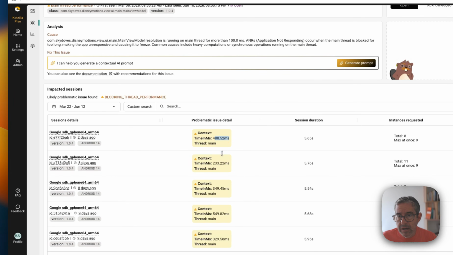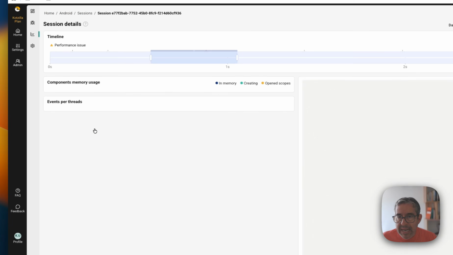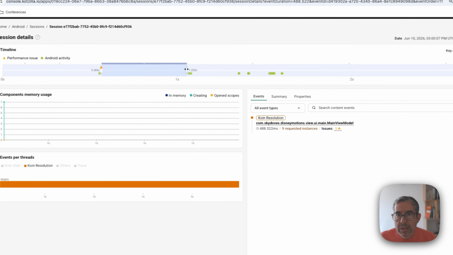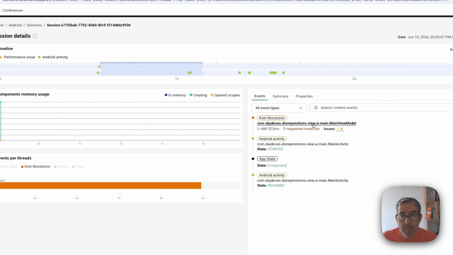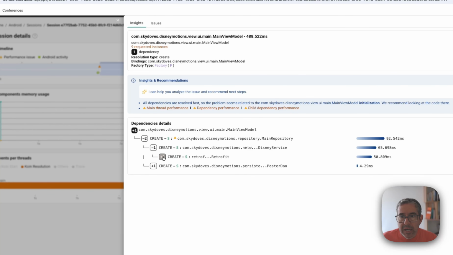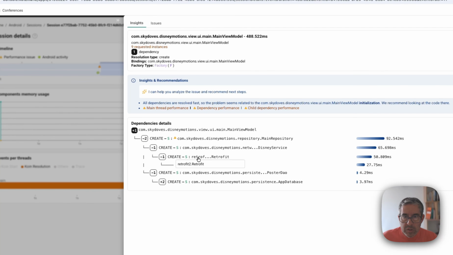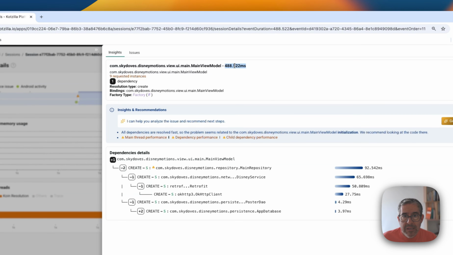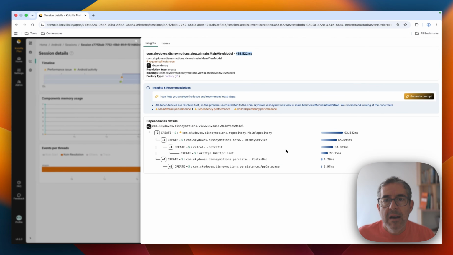You have here the different rendering times. I'm going to click on the last one, then go to the timeline view. In this view, you have all the interactions between the user and the application in one session. And it's already focused and rendered on the component that is making the whole screen slow. We can click there and go into more detail on the resolution chain for that particular view model. Immediately we can see that some of the time was spent during the initialization, but some of the dependencies that were triggered by this MainViewModel were also slow.